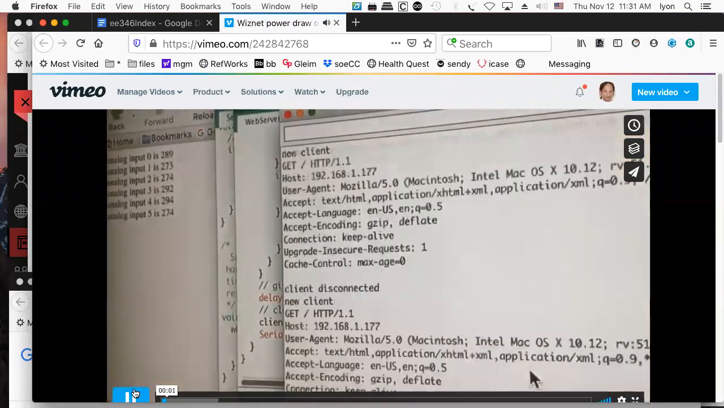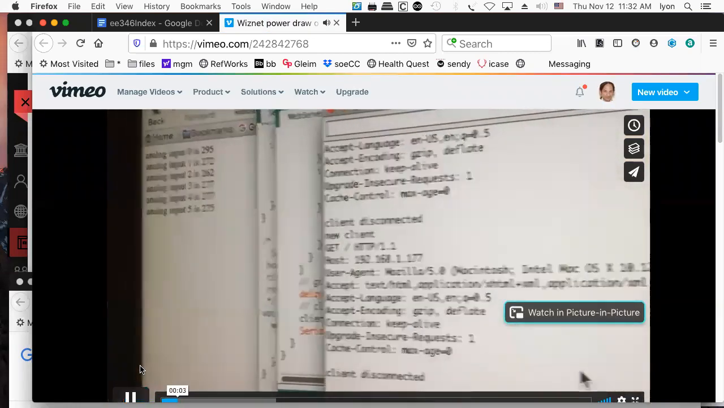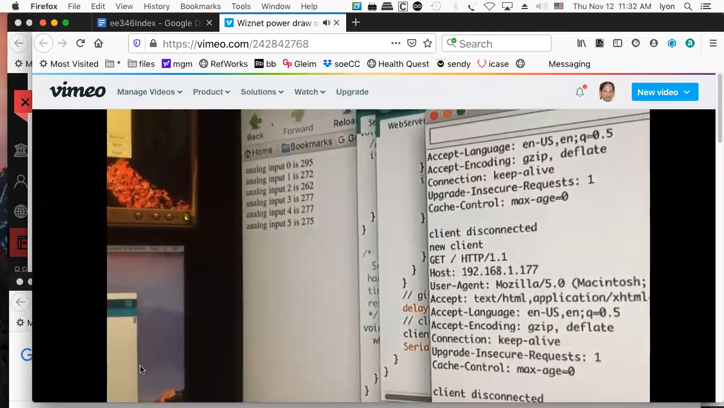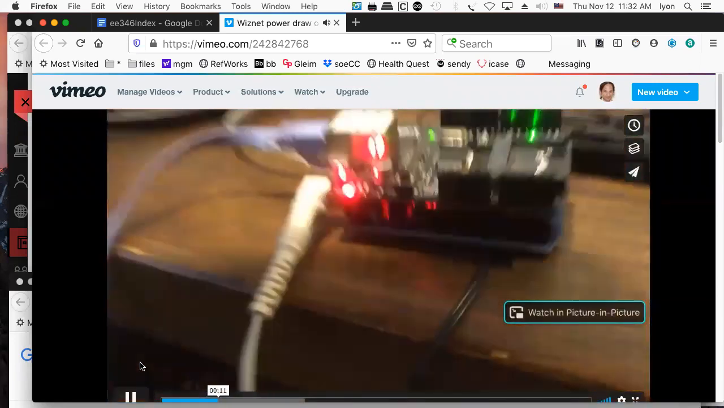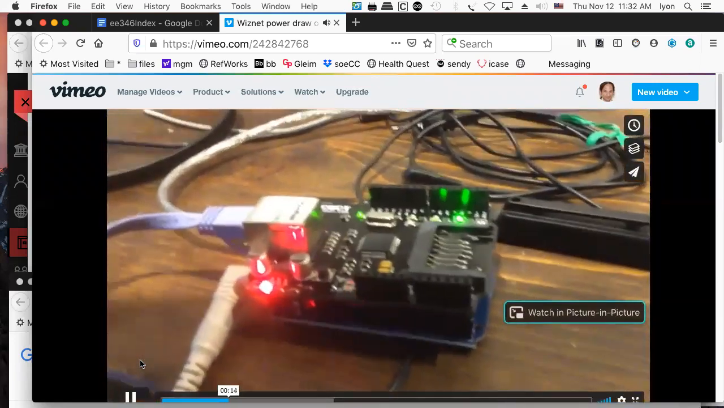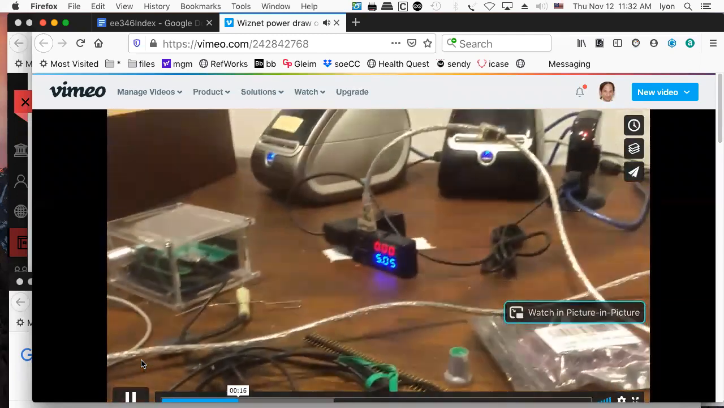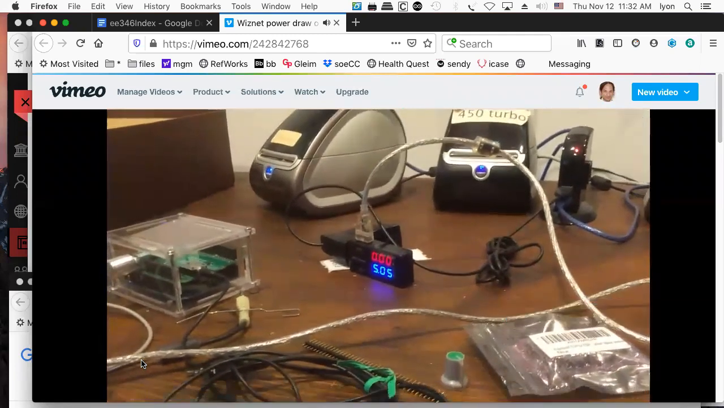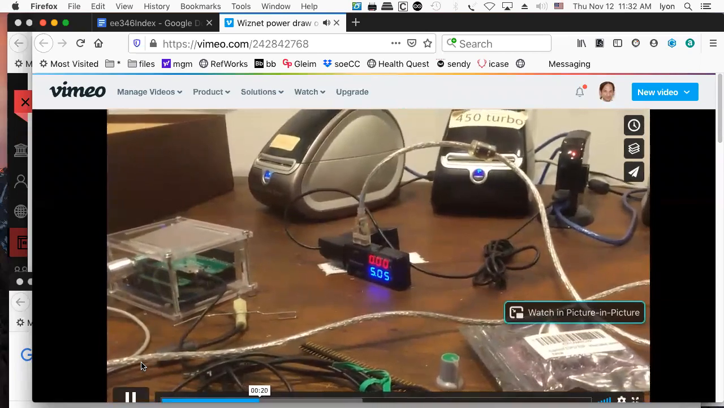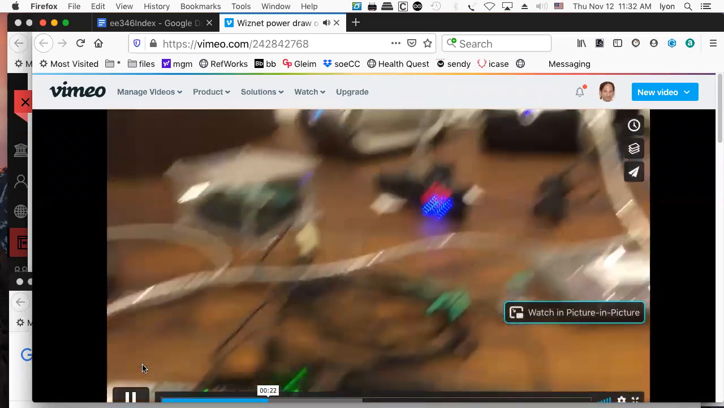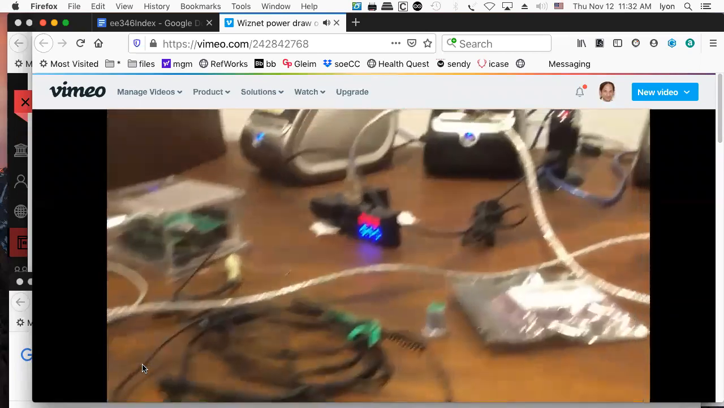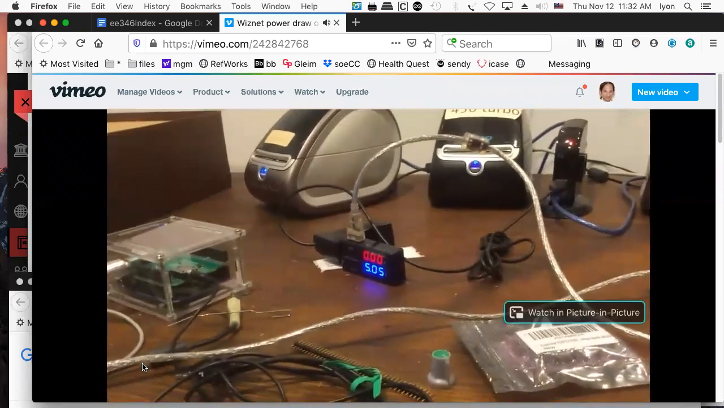Hi, everybody. Just wanted to show you my Arduino is active and is updating the web page. In order to do this, I had to put a power supply on the Arduino using a WizNet board. You can see my Arduino is not drawing any current at all, and I'm able to maintain 5 volts. Watch what happens to the voltage when I turn off the wall wart.